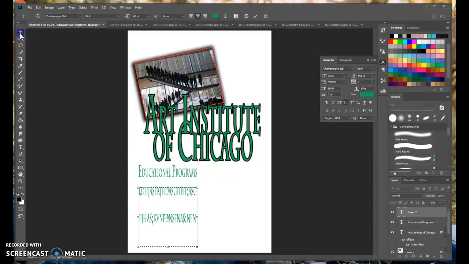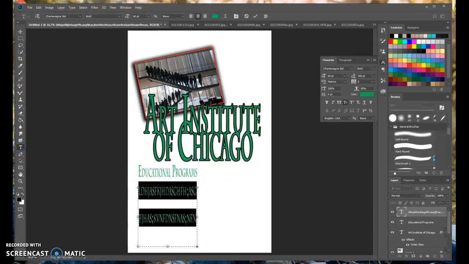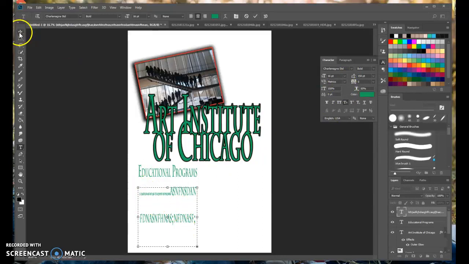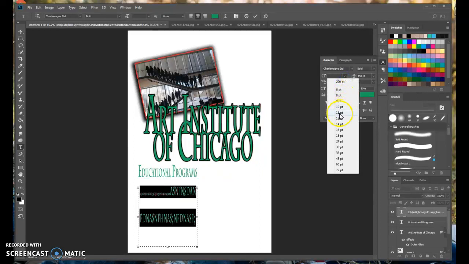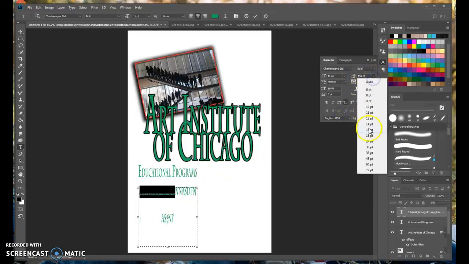Okay. Let's actually use our text tool. Let's change all of this. Let's make it smaller. Okay, I can change the sizes, but basically that whole area would then become my text box.